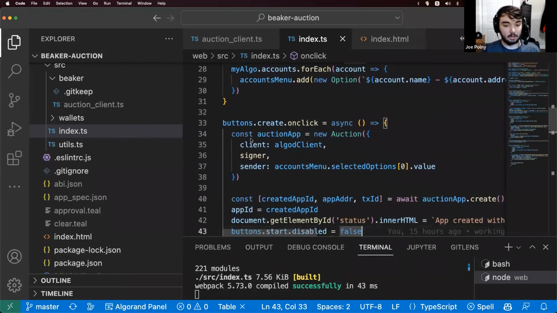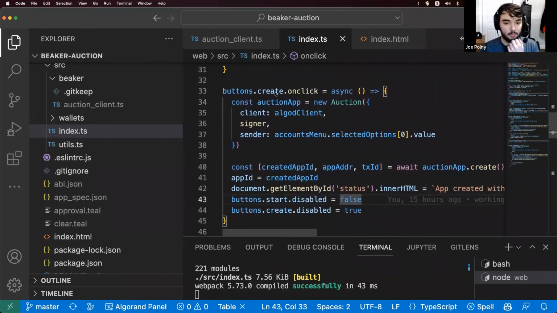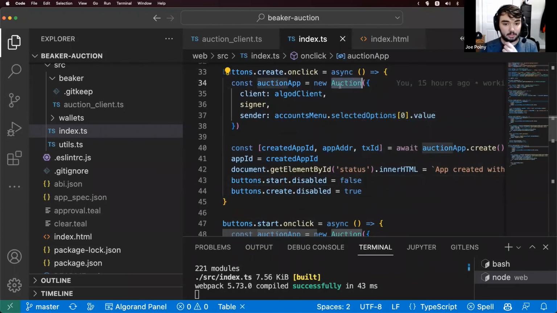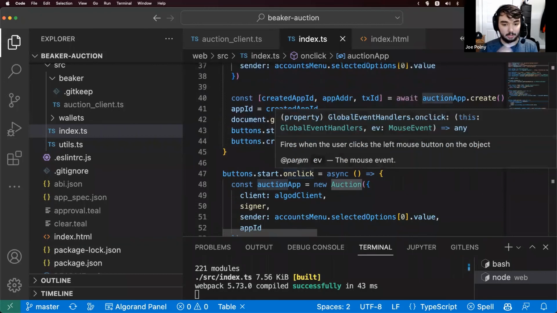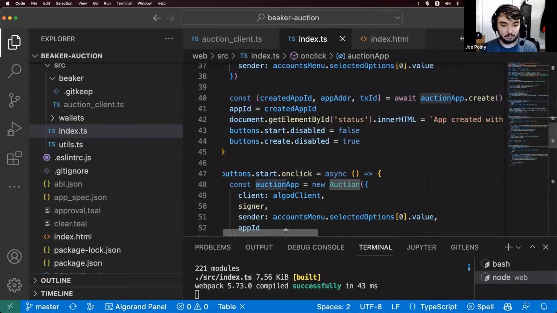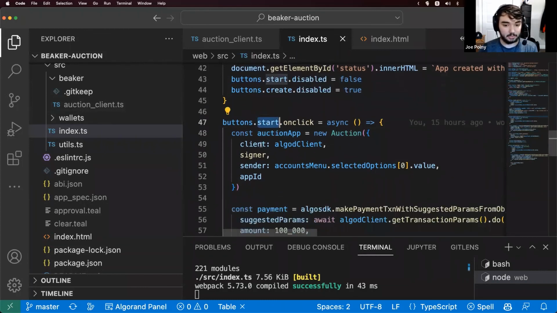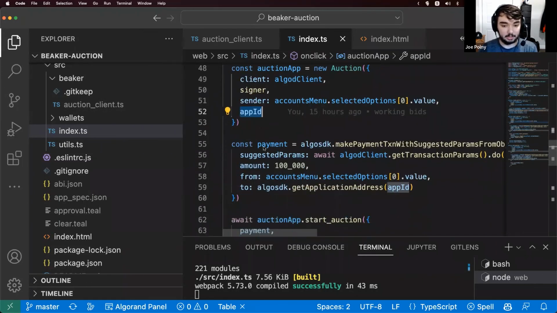Okay, so anyways, I'll just walk through this transaction logic here. So we run through the create on click, and that'll basically take this auction, call create on it, and then send that to the testnet as we just saw. And then we'll have this start button. And what this will do is, again, it will initialize this app, but this time we're specifying our app ID.